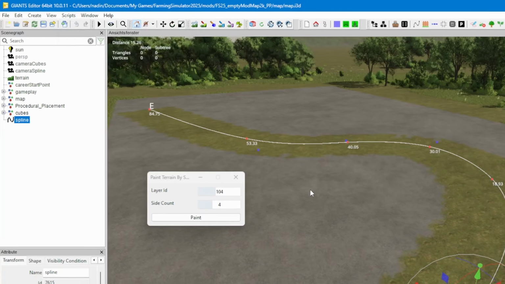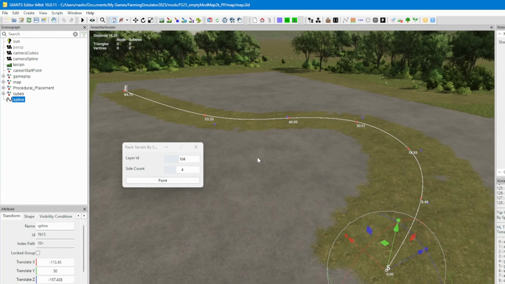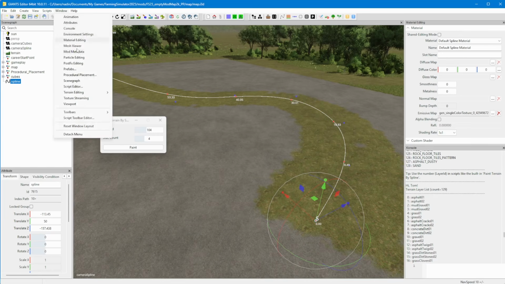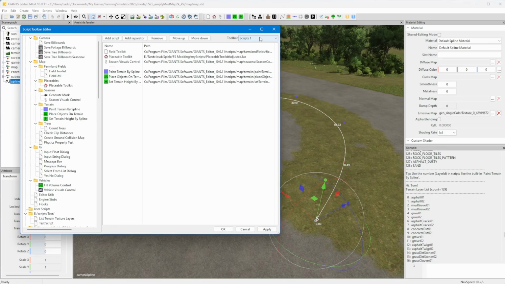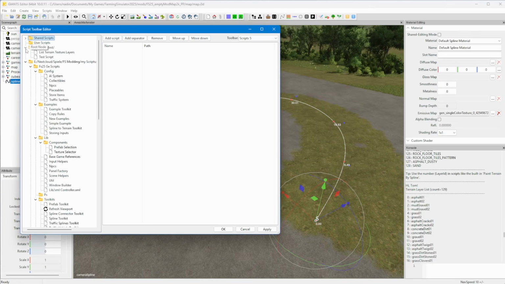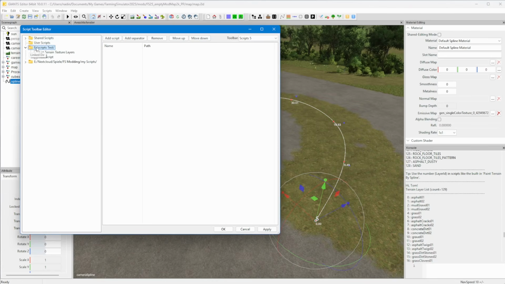You can also link the script to a button in your toolbar to have easy access to it. Let's do this for my script. Go to Window and then Script Toolbar Editor. On the top right, you see a drop-down where you can select which toolbar you want to use. Let me use toolbar 5 because the other ones have already entries for me. On the left, you see a list of all your scripts, and in the middle, you will see what each toolbar has in it. So let me collapse that again. Here I have the folder which I added, and this is the script we just added.